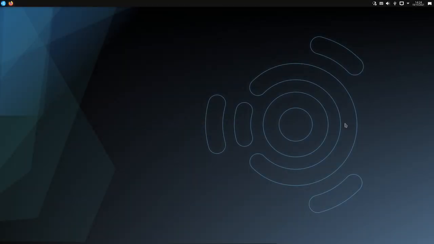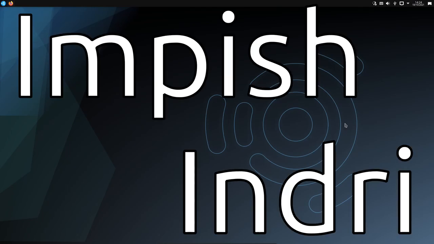Hello and welcome to a first look at the latest version of Ubuntu Studio, which is Ubuntu Studio 21.10, Impish Indri.